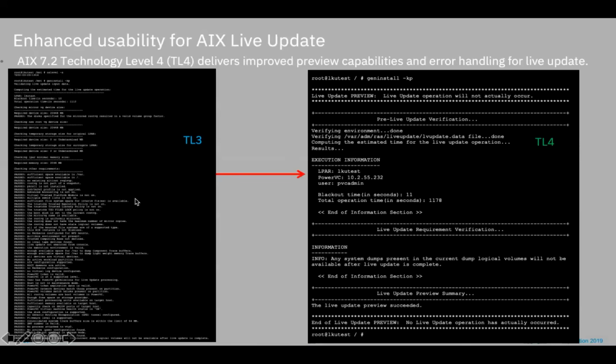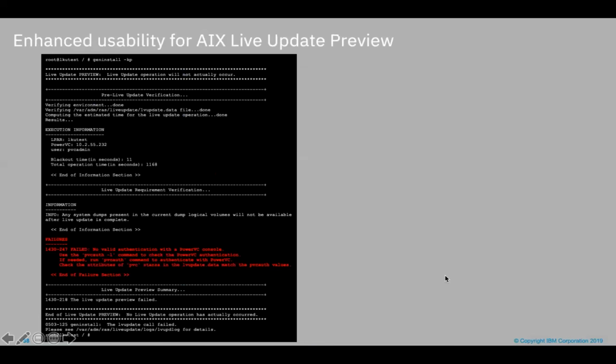I personally preferred all this information over here because I could see what was being checked and what I needed to know about in order to run a live update. But this is much neater and much cleaner. But I wanted to check and see what would happen if there was an actual exception or an error in the preview operation. So I removed my PowerVC token and ran the preview operation.